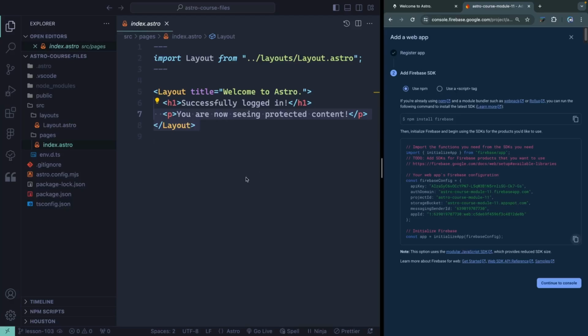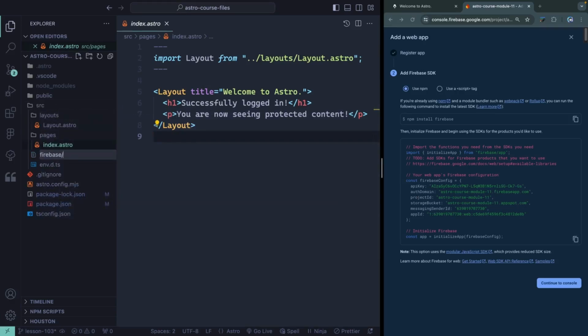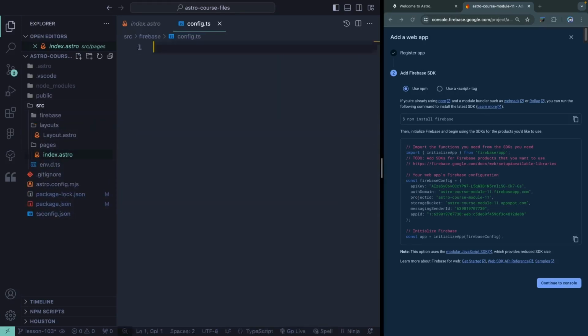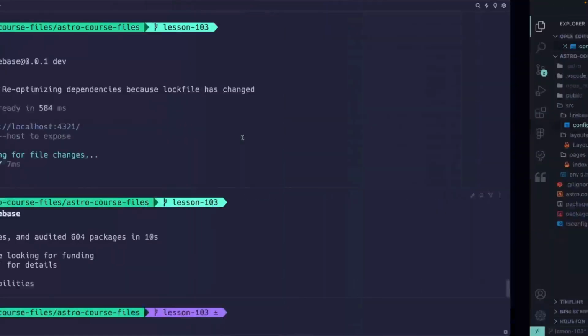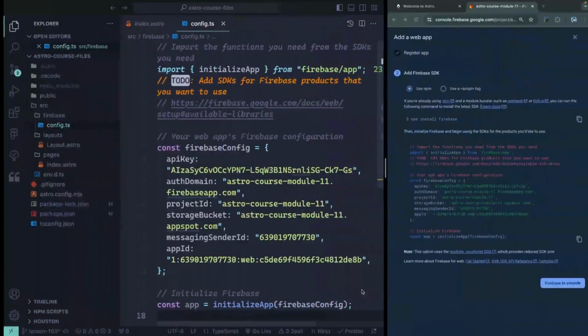So let me go ahead and come over here, and I typically like to add this in an src directory. We're going to call it firebase, and then I'm just going to call this config.ts, and then I'll paste this all in here. Okay, cool. Let's come over here. Looks like we got that installed correctly. Let's npm run dev and get this thing back up and running.